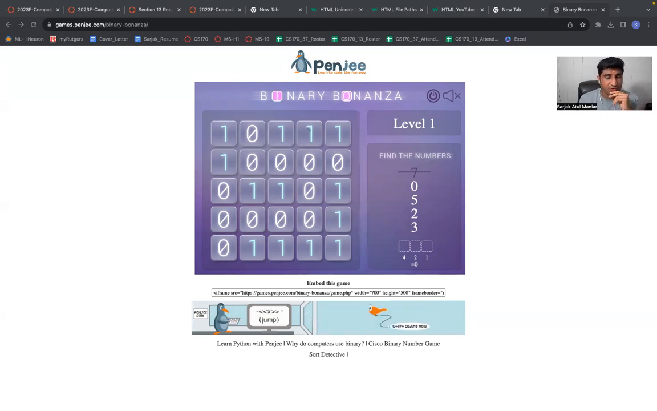So if I ask you for 4 bits, how many distinct combinations can be made, the answer would be 2 raised to 4, that is 16. If I ask for 5, then it should be 2 raised to 5, which is 32, right? So just note this thing.